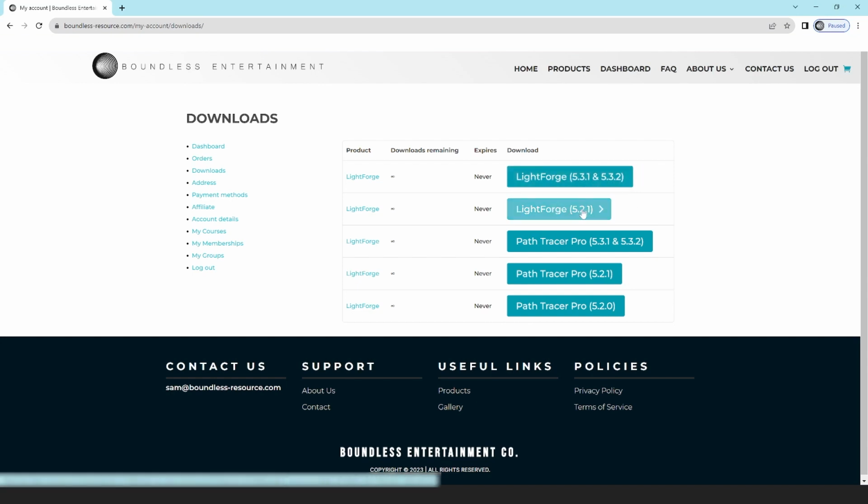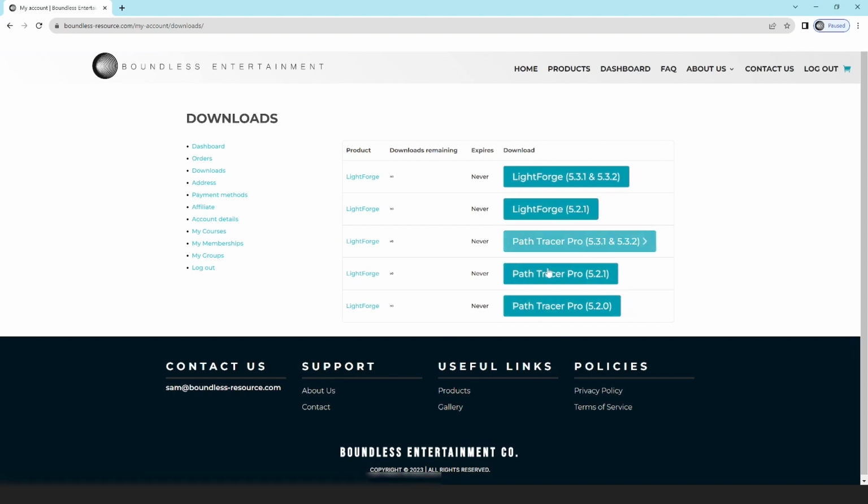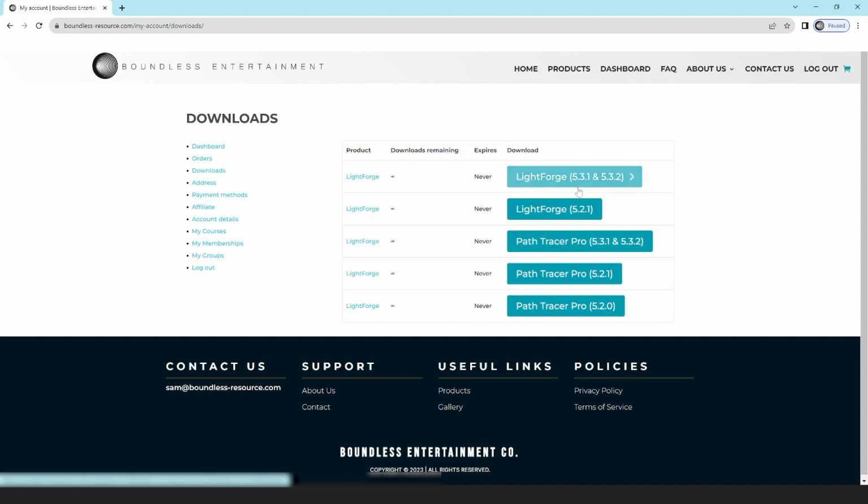We have LightForge for 5.2.1. And then I've also included Path Tracer Pro for you guys. Now, an important thing to point out here is if you're going to be using LightForge, you do not need Path Tracer Pro. I included this just in case you wanted it or needed it for some reason.